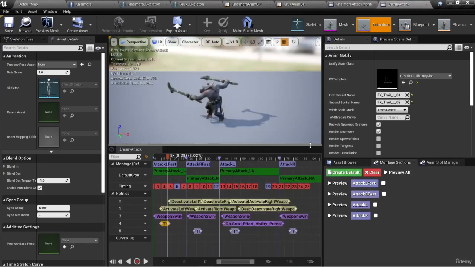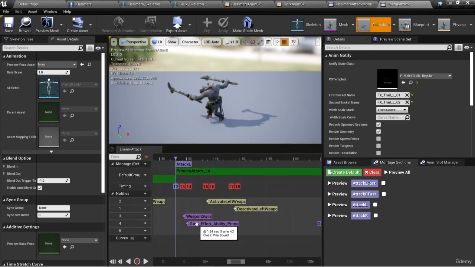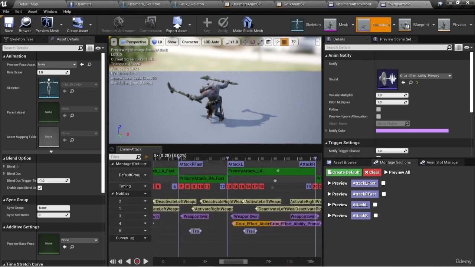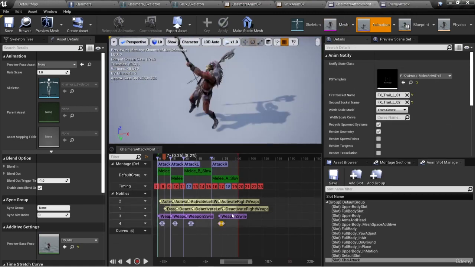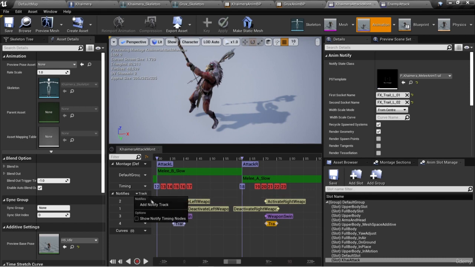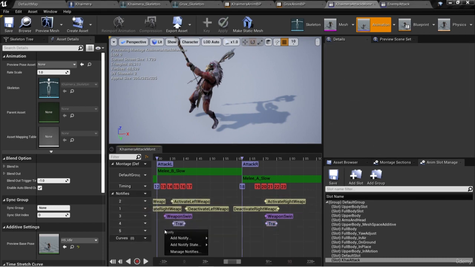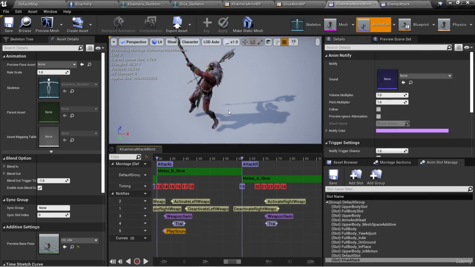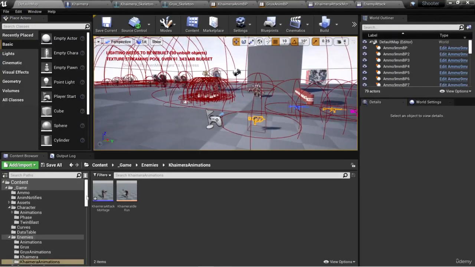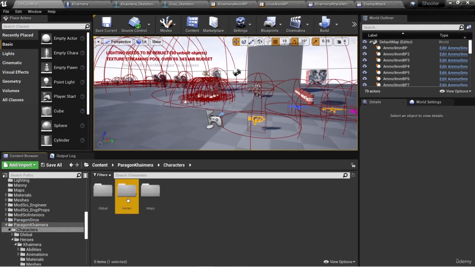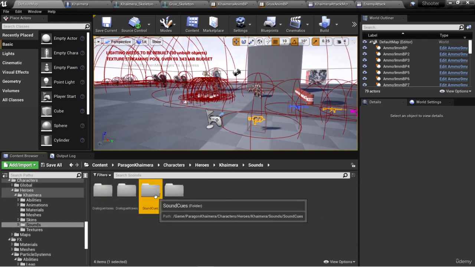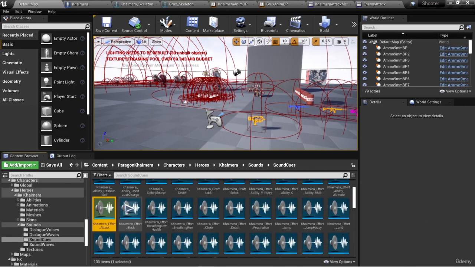Now, one last thing in the Grux attack montage is that we have a play sound notify in our longer attacks, which use Grux's voice. Let's go ahead and do the same thing for Khaimera. So here in attack L, let's add another notify track, and we'll go ahead and right-click, add notify, and play sound. And for this one, we'd like to take a look at what sounds we have for Khaimera. So let's go into our Paragon Khaimera, Characters, Heroes, Khaimera, Sounds, Sound Cues, and let's take a look at what we have here. So here is Khaimera Effort Attack. I like that one, so let's go ahead and use that one.